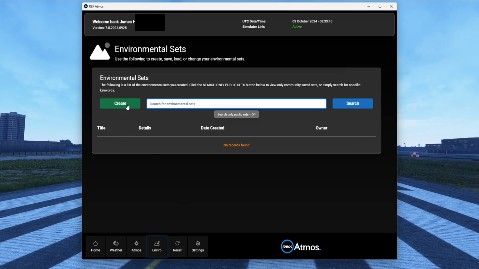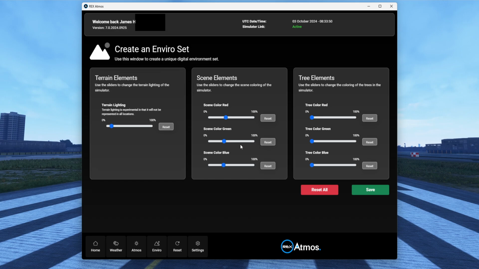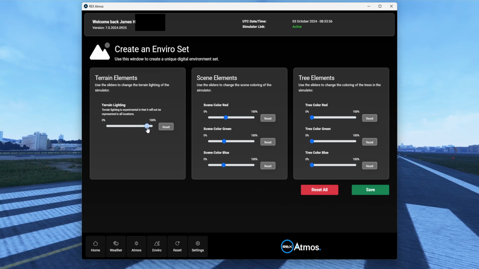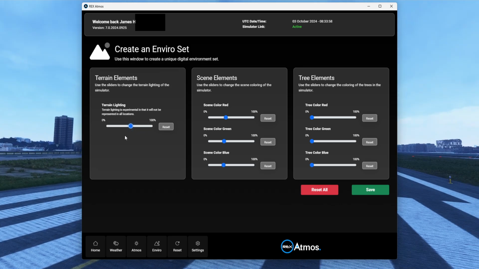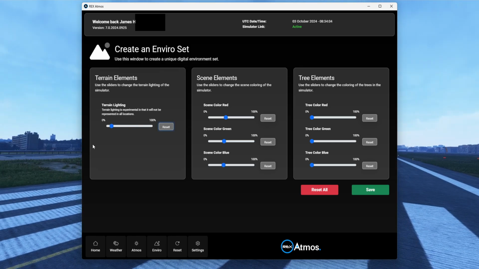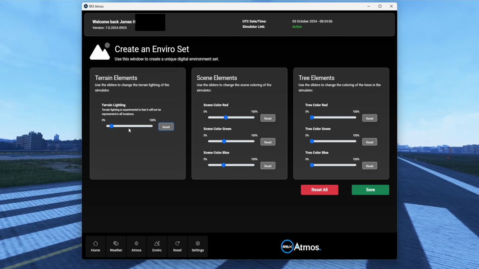Let's go to environmental sets. Going to create one here from scratch. Terrain lighting. If you mess around with terrain lighting, I can show you this. See these buildings here? If I put that up, they all go kind of white. And the buildings ahead there in London, you can see how white they are. Let's reset that. Let's put that back to normal. There's a bit of it there. You can play around with that.